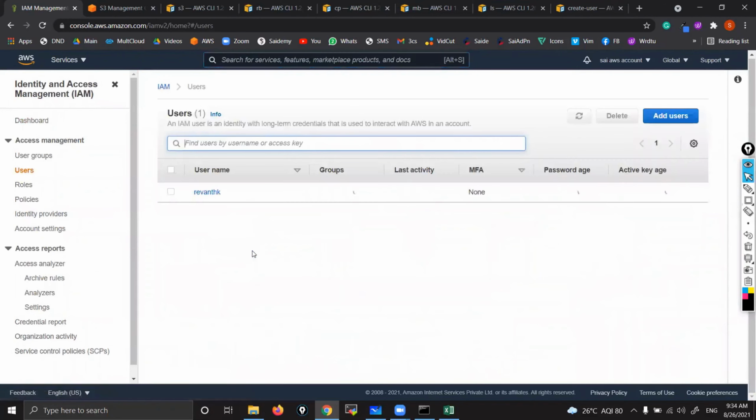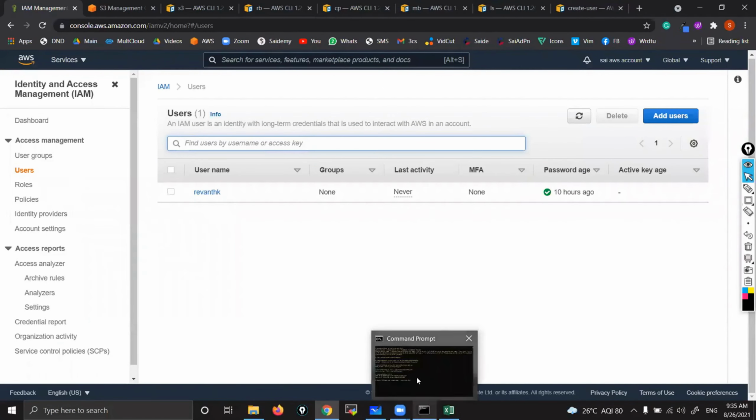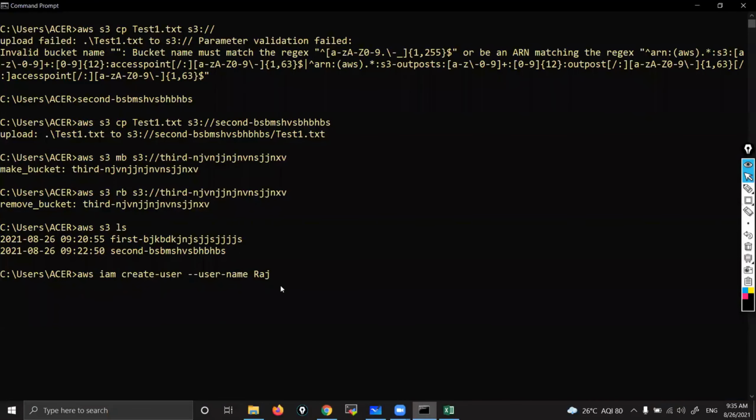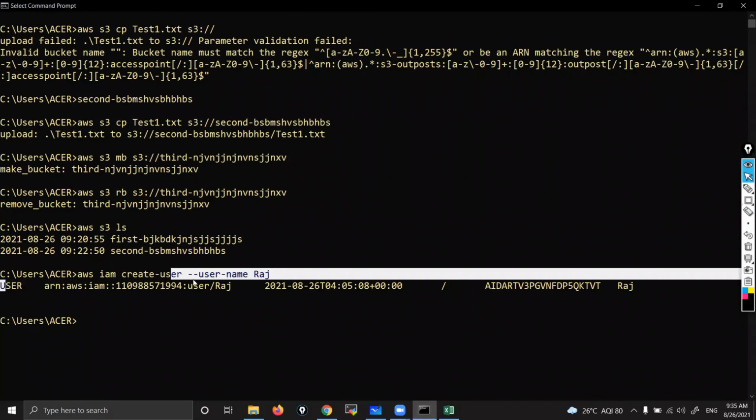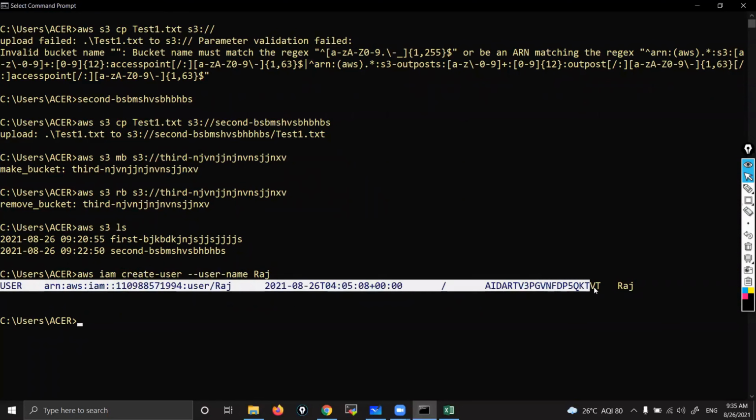One user is there. Who is that user? One user is there called Raven, right? I would like to create one user called Raj. Go and verify here. Press enter. Yes, you can see output in text format. So Raj user has been created. Go and verify. Hit refresh.